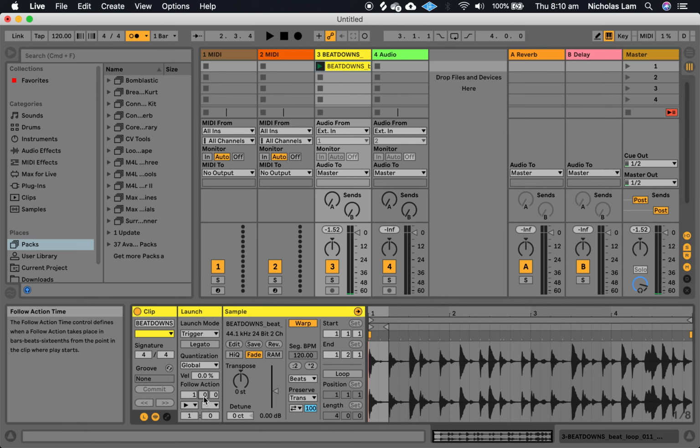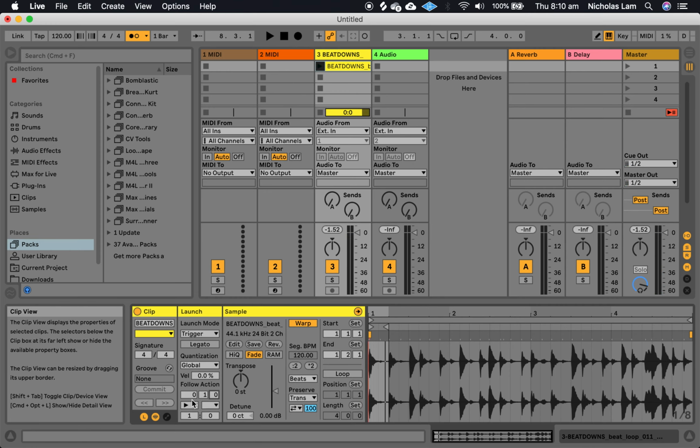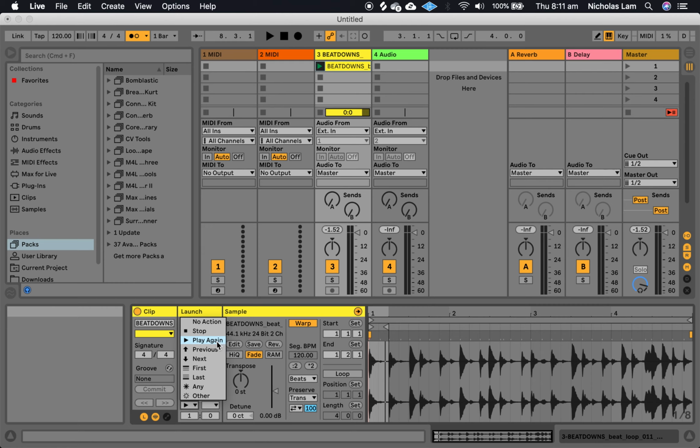But if I change that to something less than a bar, like 2 beats, or 1 beat, or even less than a beat, so like a quaver, or 3 semiquavers, you get the idea. So that kind of dictates how long after the clip has been launched before this next follow action takes place. So start by switching the follow action to play again, and just have a little play around with changing the follow action time.